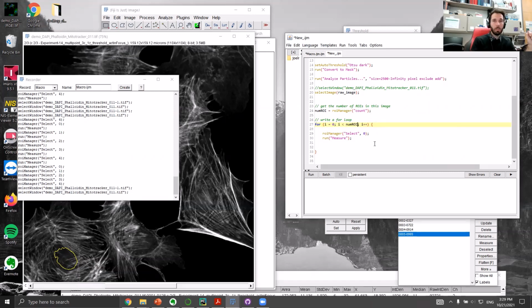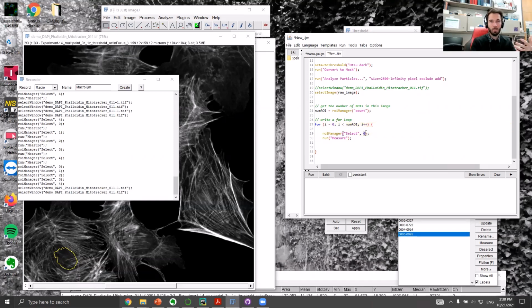Then we're going to say the commands that we want to repeat over and over and over, which is going to be ROI manager, select, and in this case, not 0. We don't want to select 0 all the time. We're going to want to select i. That's going to be the iteration. And then we're going to run the measure function.